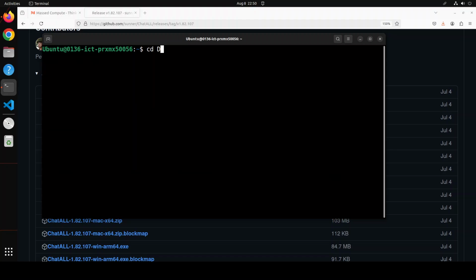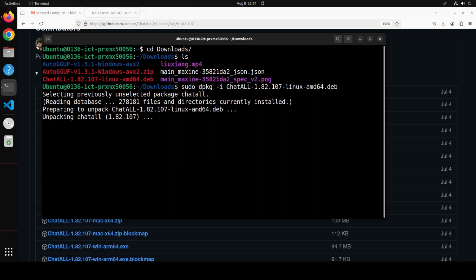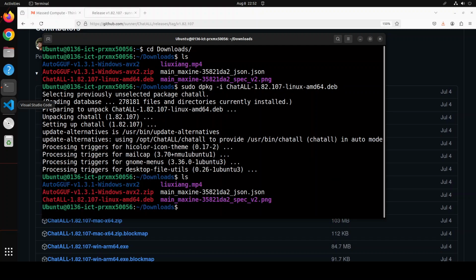Let's go to downloads folder. And if I do ls here, you will see there is a Debian package available, ChatAll. And I'm just going to say sudo and then dpkg -i. And dpkg is just for the package management. And I'm just going to run this ChatAll one. And you can see that it is unpacking and it is going to install it. So let's wait for it to get finished. And my Debian package is installed now.